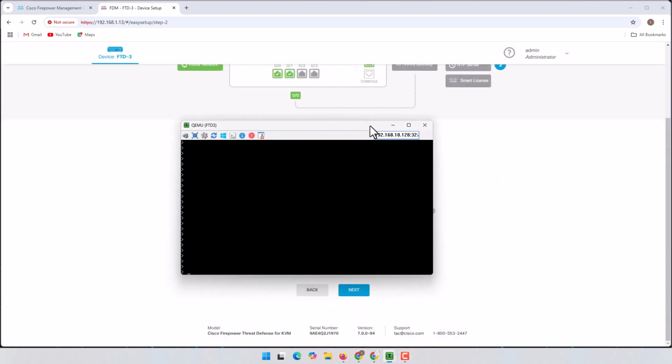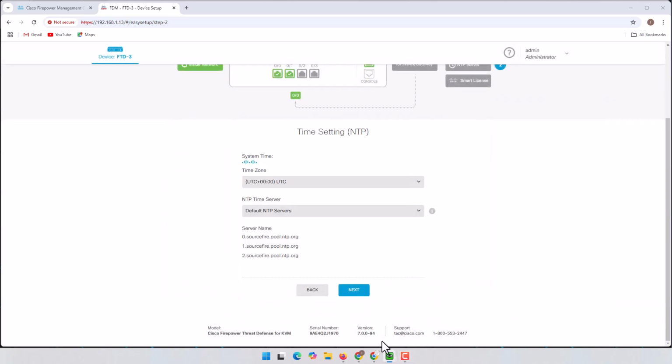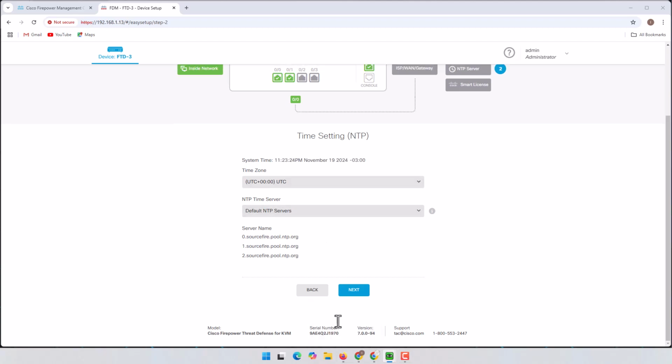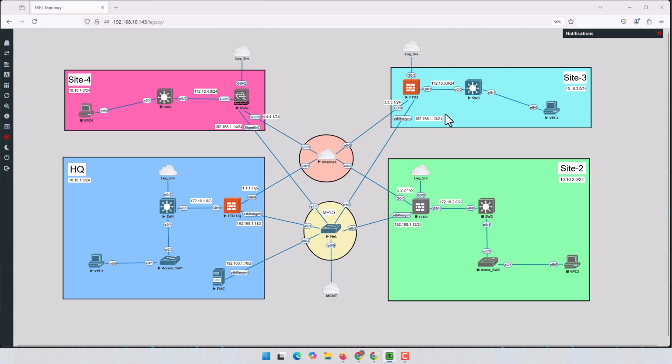In the meantime, while this device is loading, let me show you something here in the lab. Actually, this loading is finished. We'll continue this later, but let me show you that I added a log server in all these devices to collect logs from this FTD.